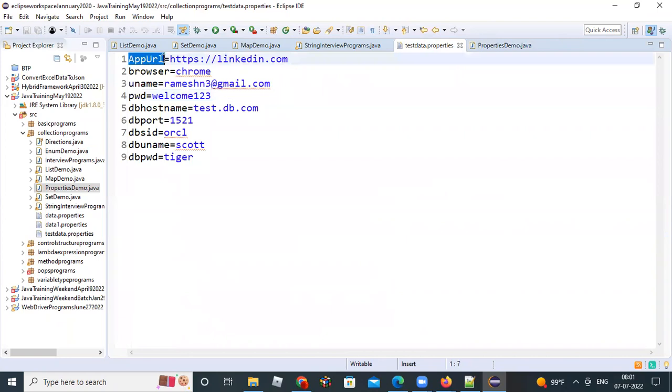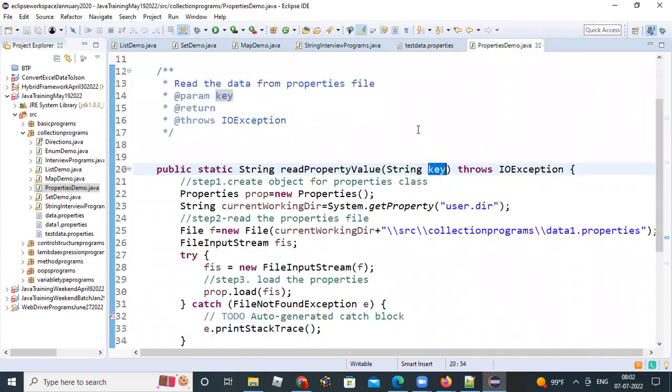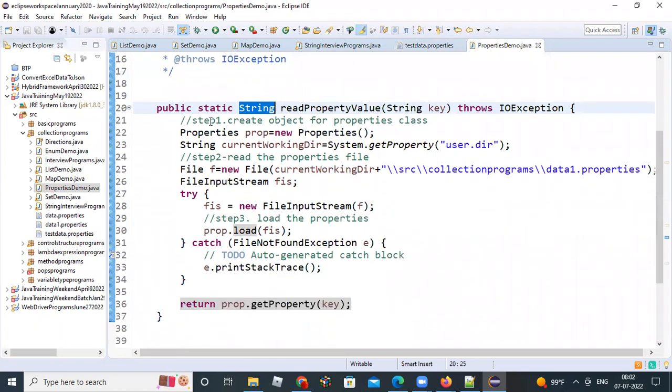App URL is one key. Browser is another key. Username is another key. PWD is another key. DB host name is another key. DB port is another key. DB SID is another key. These are all keys. You give that key name to this method, and automatically it will get the value and return it to you. What type of data does it return? String type data.